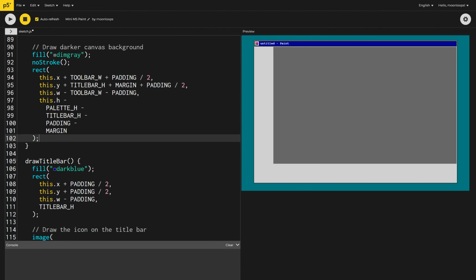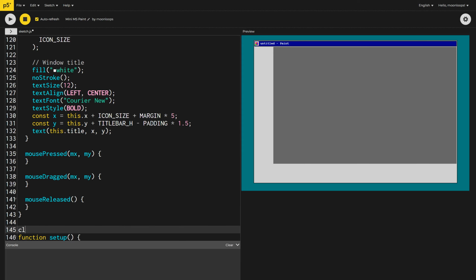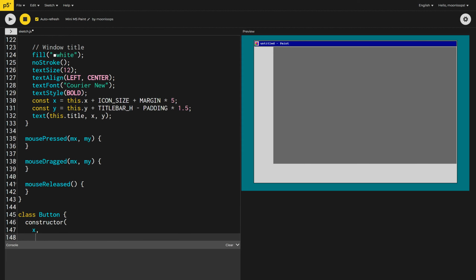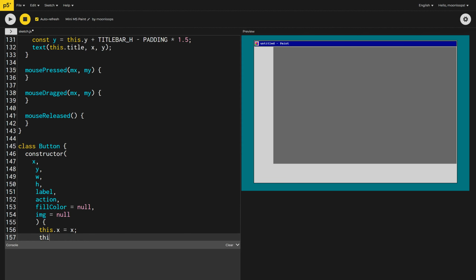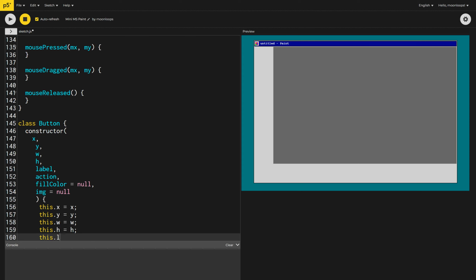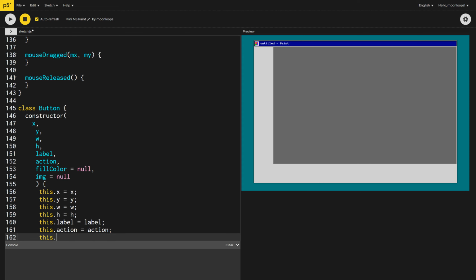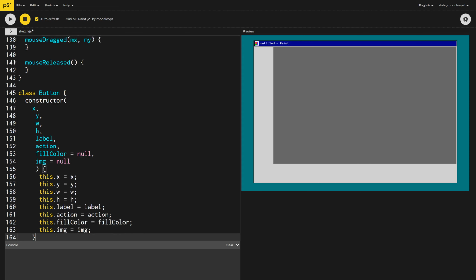Before we create the rest of our user interface, we need to be able to create buttons for our users to click on. Let's define a general button class now. Our button class constructor will accept a X and Y position, a width and height, a text label, and also an action function to execute when the button is clicked. We can also optionally specify a fill color for the button or an image to make the button look pretty.